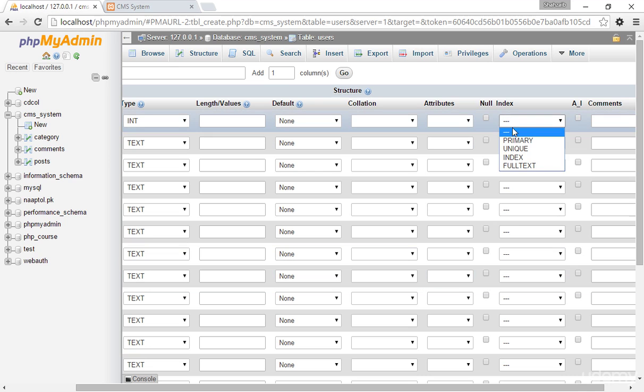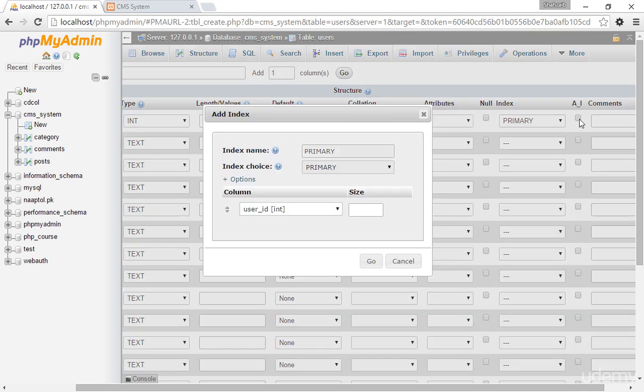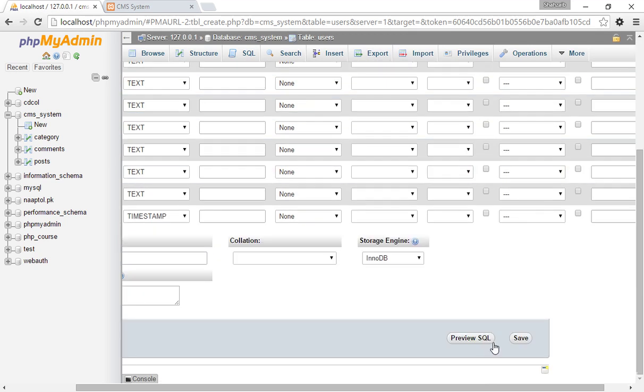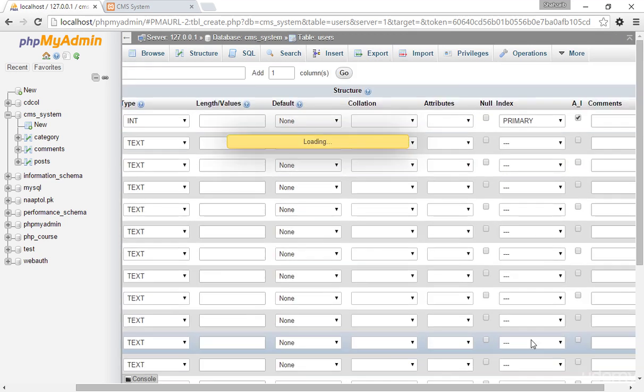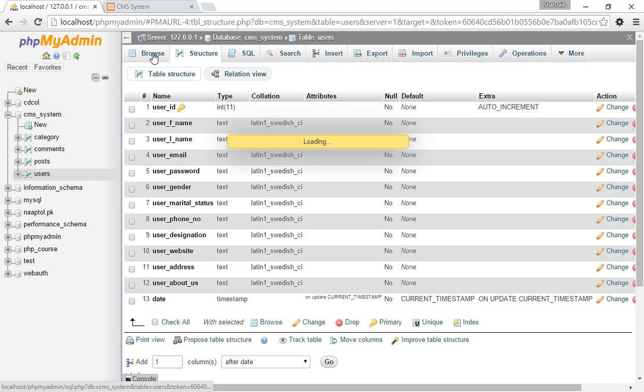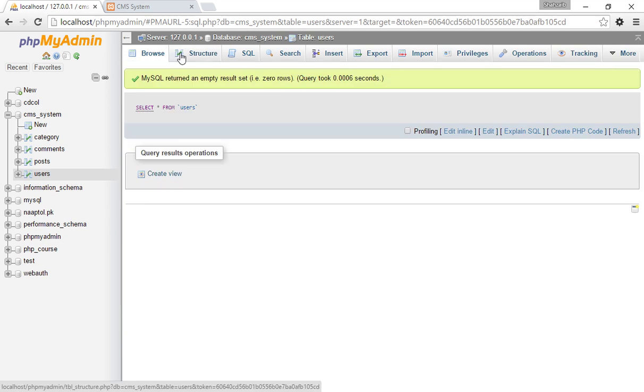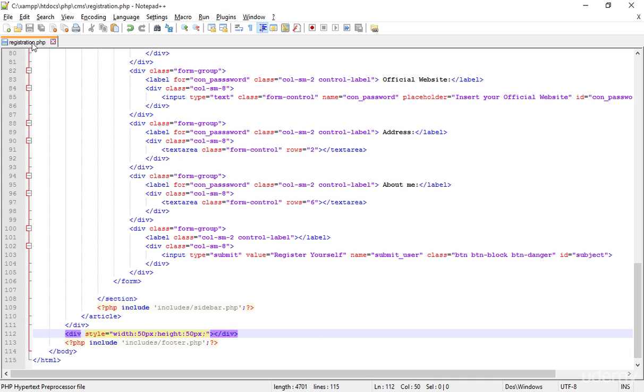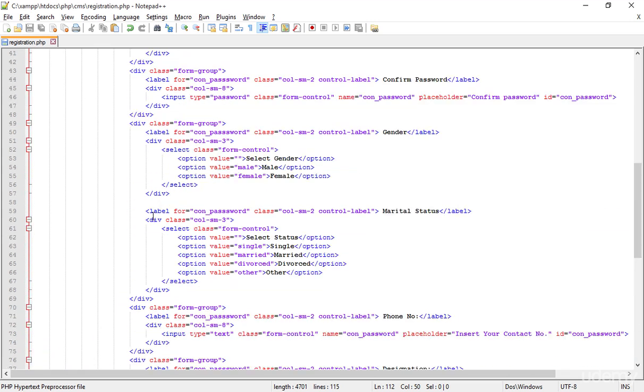So I'm selecting the primary and clicking on the okay, go, and clicking on the AI, okay. Then I'm clicking on the save button. I've done that, and when I click on the browse button, okay, it has nothing actually. So by the way, we have to get this table on the registration page. So let's just do this.